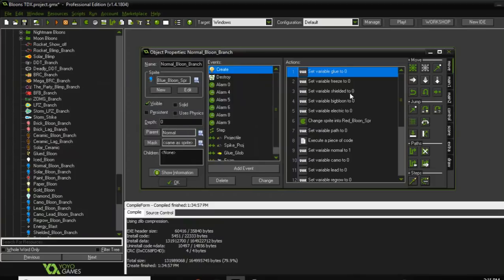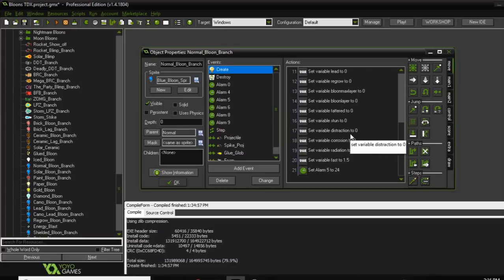Yeah, the normal balloon, this is the part that's different. Normal is set to 1, whereas everything else is set to 0. Like, it's not camo, it's not lead, it's not regrow. These are just the default values. These get changed by the wave sender, which I will also be doing a tutorial on later.